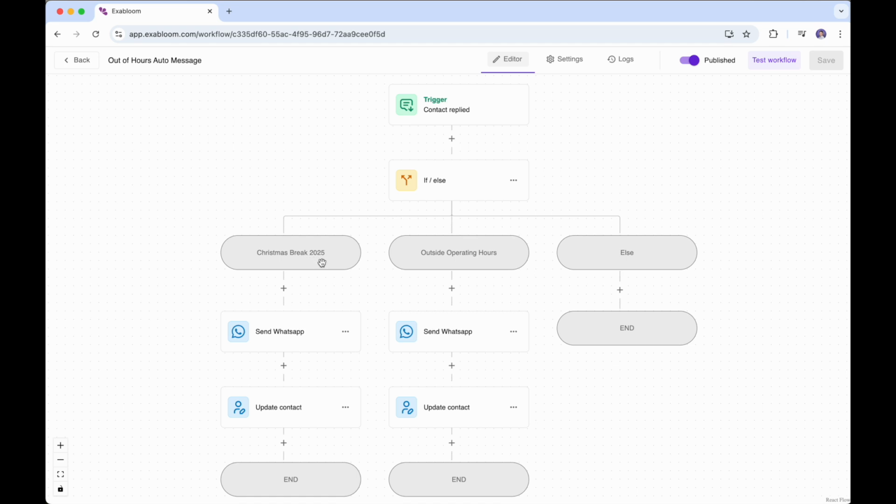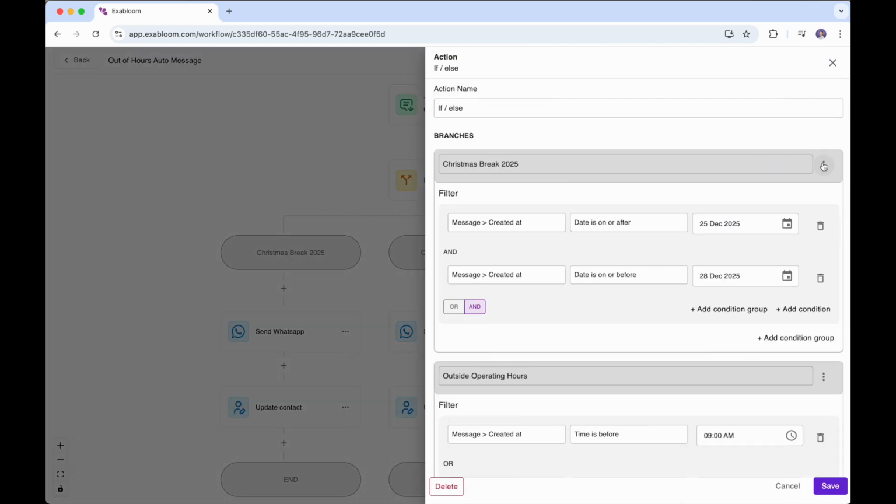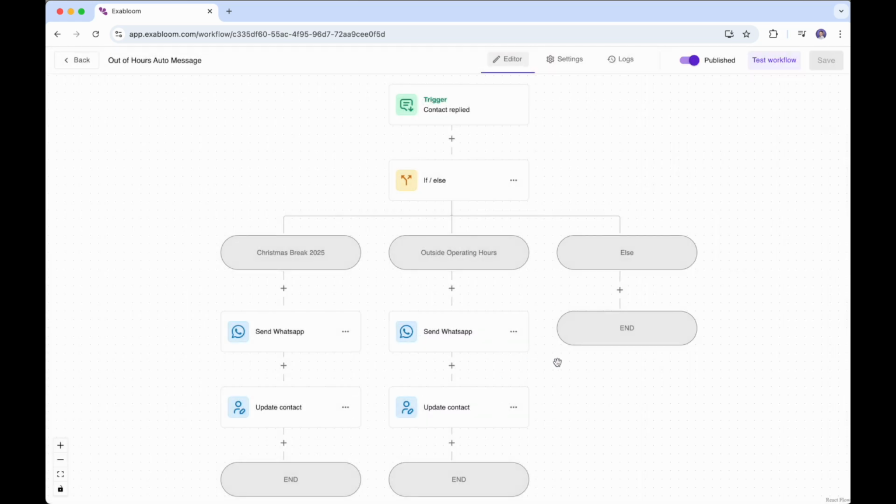For Christmas break 2025, you notice that we move it all the way to the left. Just a quick recap: in order to move the branch left and right, you can click into the if else action configurations form, and click on this three dot to move it down, or move it up. If you move it up, it means it is all the way on the left. If you move it down, it moves to the right, if you view it over here. And the if else step will always evaluate from left to right.